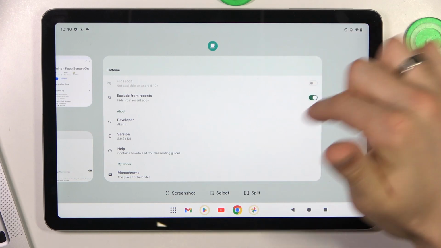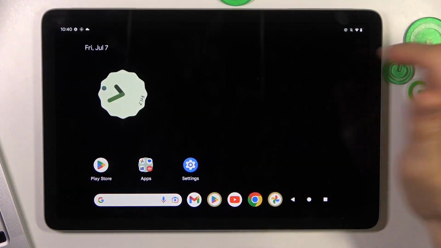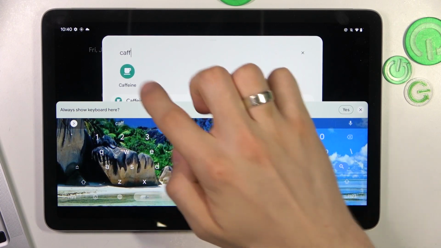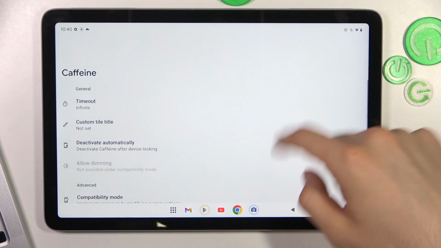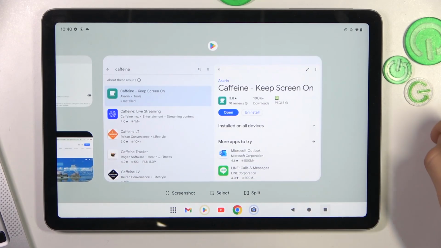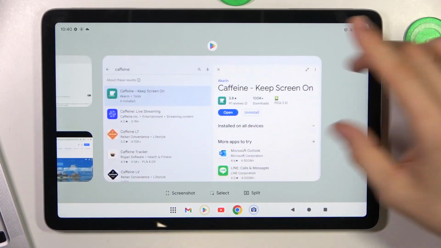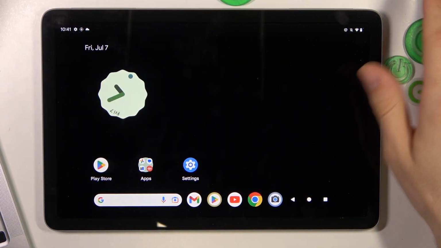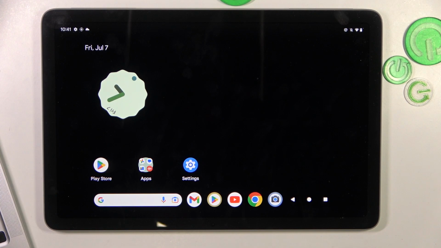As you can see, we need to enable this feature. And now remove it and try to restart the Caffeine app. Restarted. Cool. And now, as you can see, we have no Caffeine app in recents, so this application is totally disabled from automatically removing us from recent apps. So cool. Now our display will never be disabled automatically.